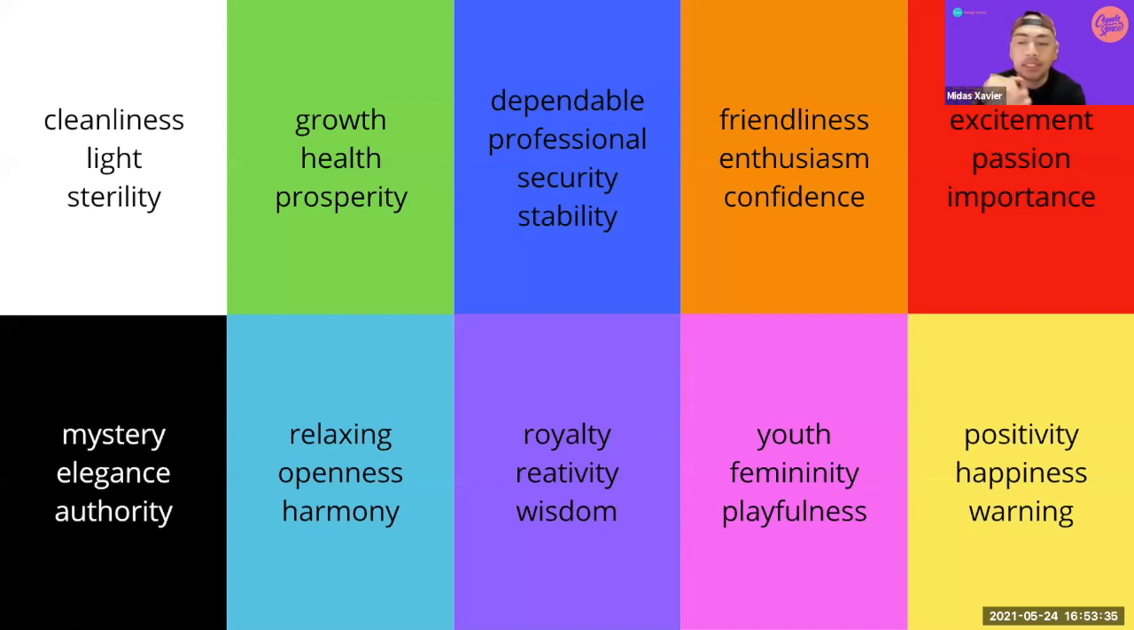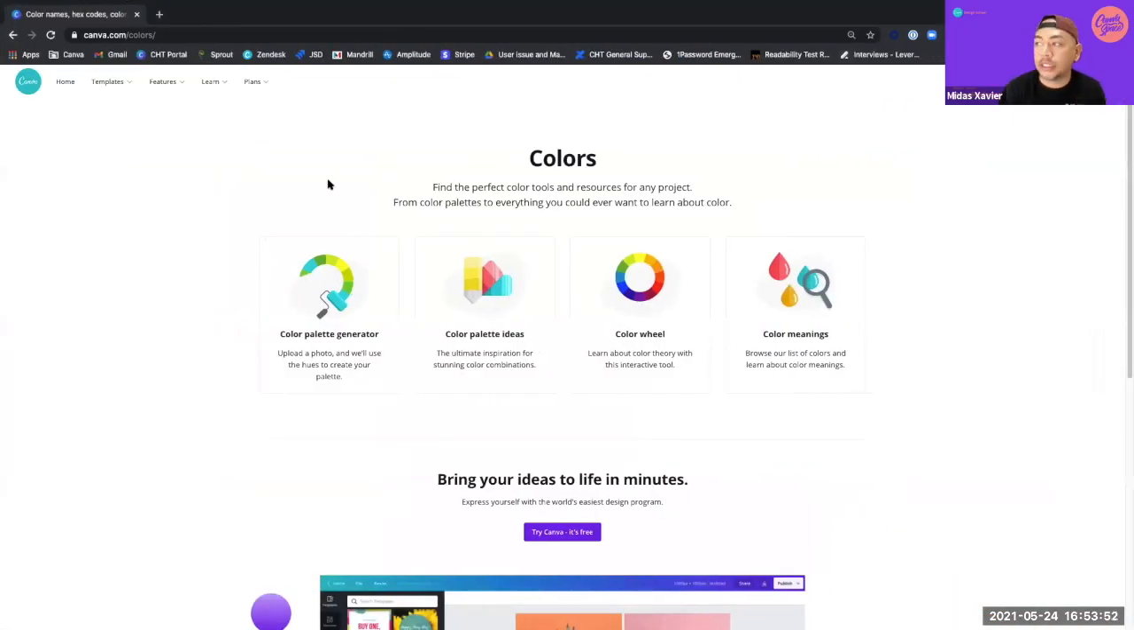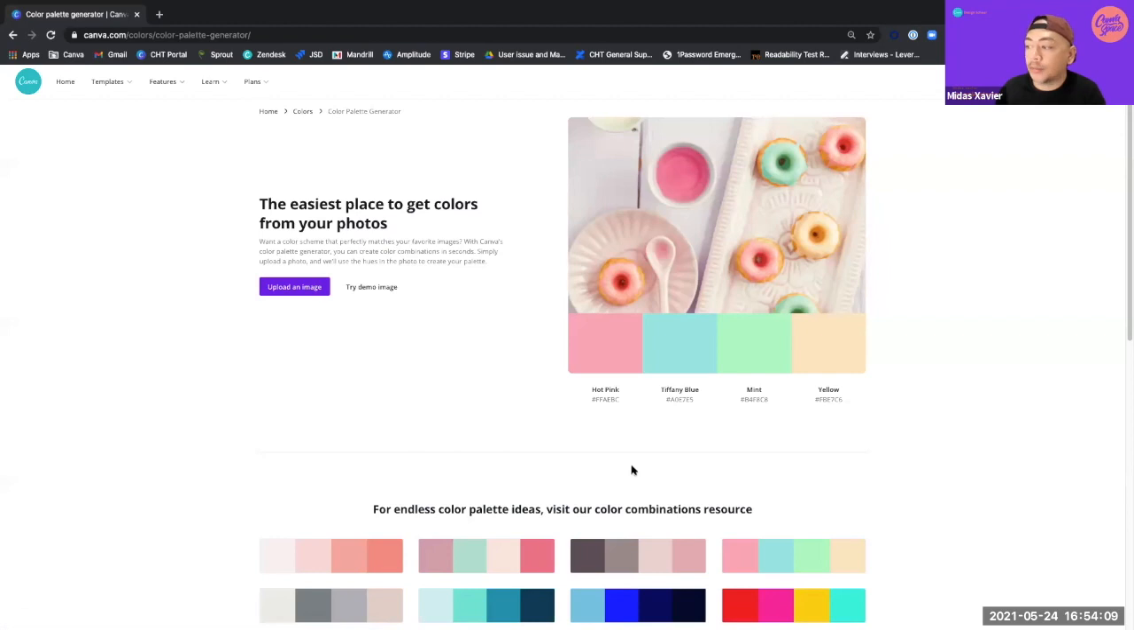There you go. So, having said all of this, if you are still not comfortable in choosing colors for your designs, I recommend going to canva.com on your browser. Type in canva.com/colors, and you should be able to see this. In Canva itself, you can use this reference in choosing the right colors for your design. Here we have the color palette generator. Let's say you have your own photo, just upload it and it would automatically generate a color palette for you. These are colors that go well with the image that you'll be using in your design, right?